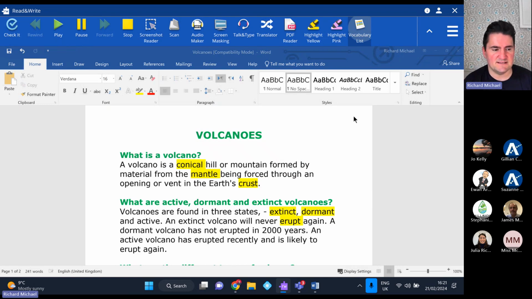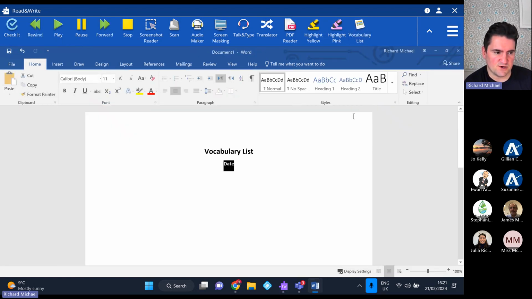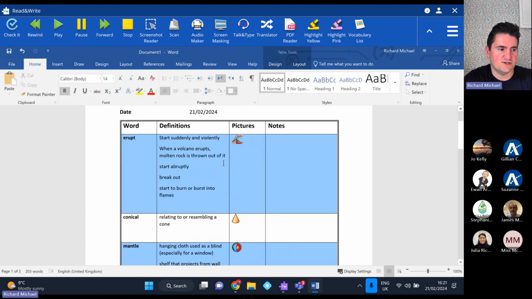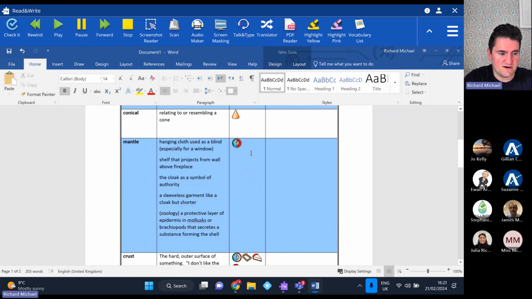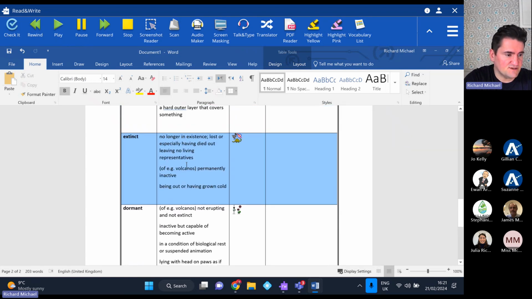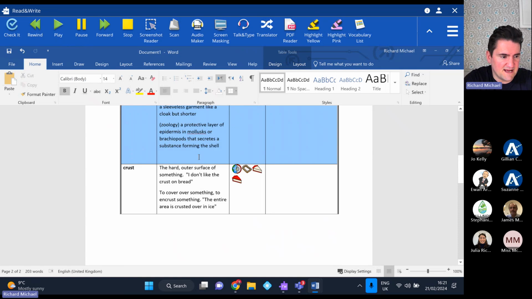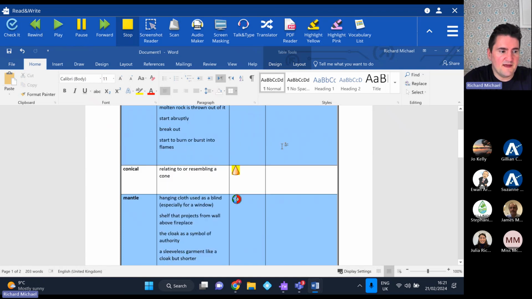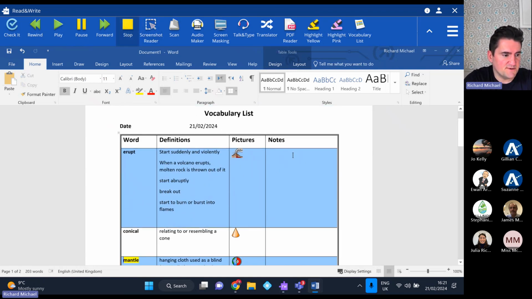And what now is happening is Read and Write is placing those 6 words into a brand new Word document and constructing a vocab table, which contains the word in the left column, the definition taken from the word dictionary in the second column, the image taken from the picture dictionary in the third column. So providing students with not only a definition, but a visual reference for what that word means to help build and aid that understanding. Of course, we can have the definitions read aloud from within the table using the play icon. Or resembling a cone. And then a really nice, I'm just going to stop the text reader there.